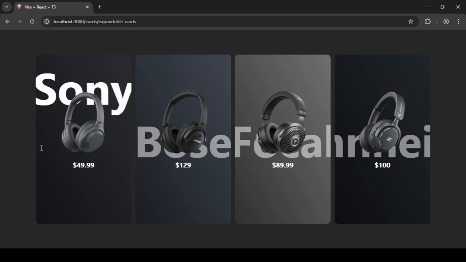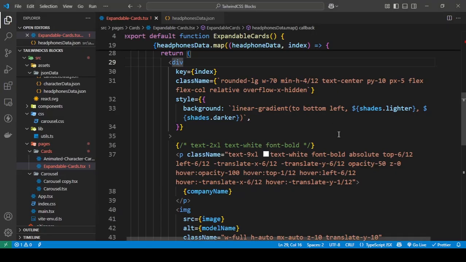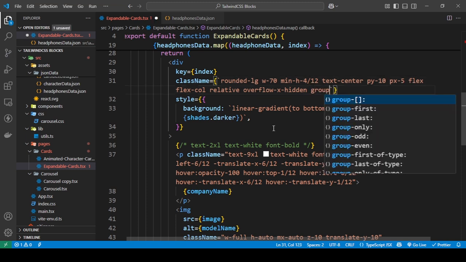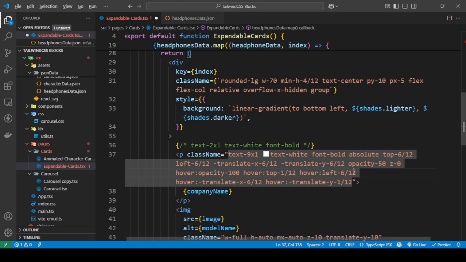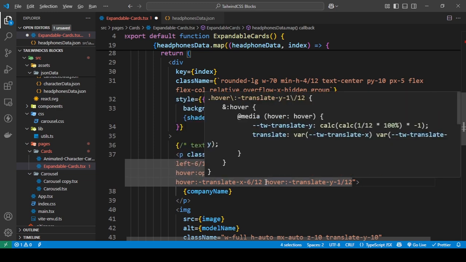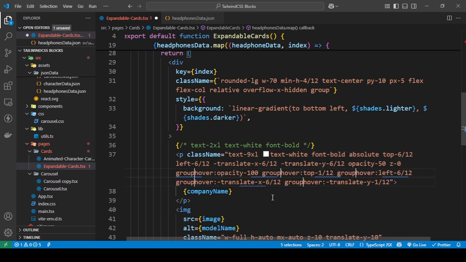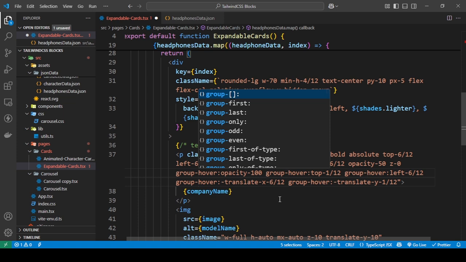So this needs to be a group now. So what I'm going to do is group, okay, and all of these hovers, I just need to add in group dash, okay, and hover. I'm going to save this.